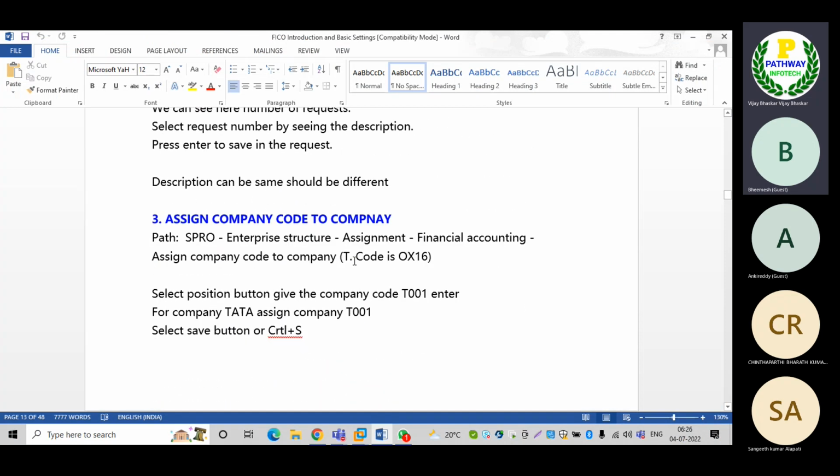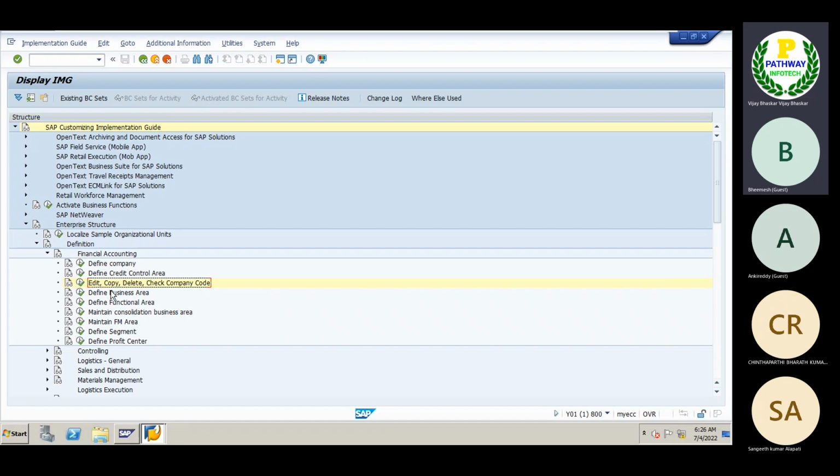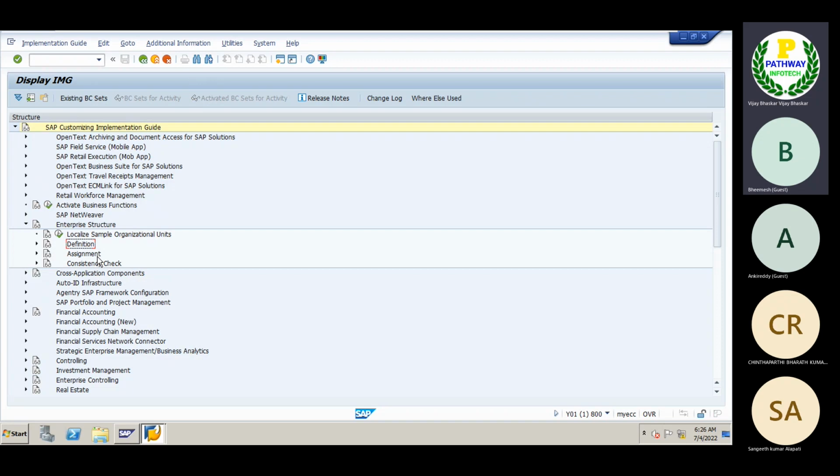Now, assign. As I told you, company is not mandatory to set up in SAP in our case, but the Adani group would like to have reports at company level. They want to see the performance of the entire group level. So at that point of time, we need to assign the company code to the company, and then only they can draw the reports at group level.